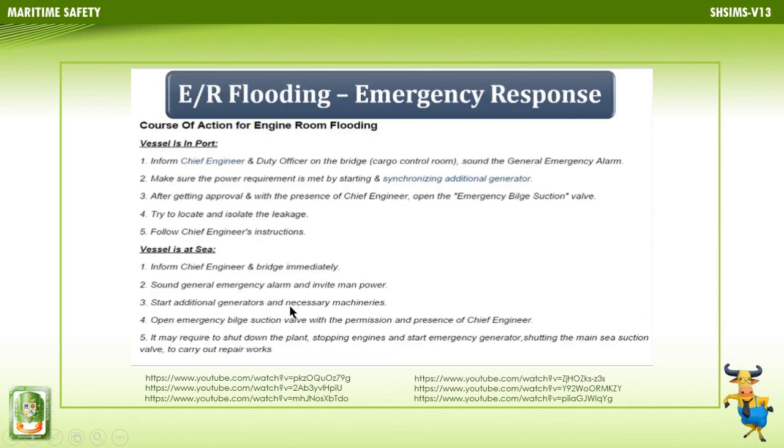After getting approval, or with the presence of the chief engineer, definitely he will not allow you to open the emergency bilge suction, because he himself will open that valve and try to pump out the bilges. Try to locate and isolate the leakage, and whatever the chief engineer orders, just follow it. If the vessel is at sea, open the emergency bilge suction valve after the chief engineer's or master's permission. It is for this reason we have to keep the emergency bilge suction valve in good working order, greasing it weekly and freeing up the handle so that in case of emergency you can open it.